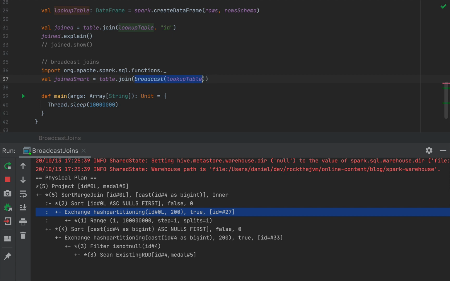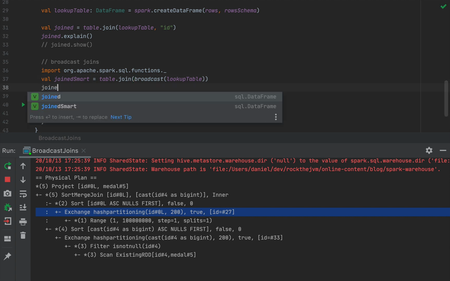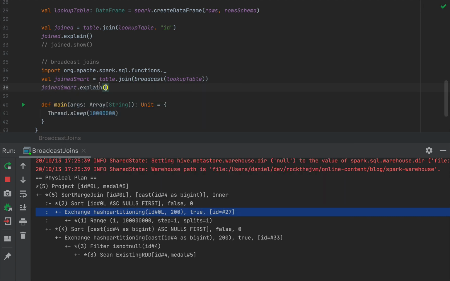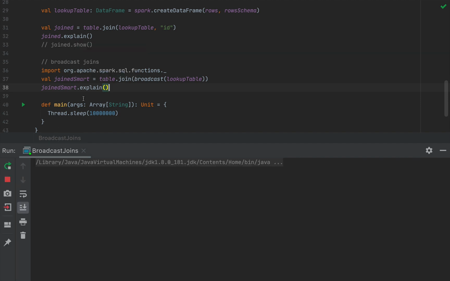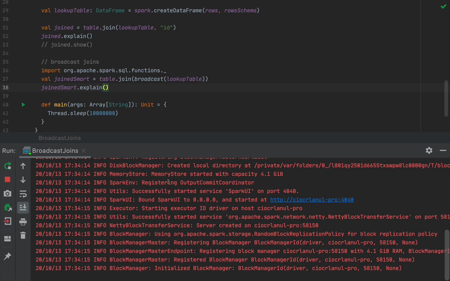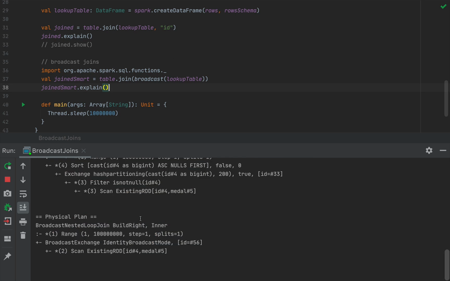When you say something like this, then the lookup table will be actually duplicated on every single executor in your Spark cluster, so that each executor does not need to exchange the big data frame, but each executor can join a partial set of the big data frame locally without needing to talk to other executors. Now, if you call joinSmart.explain, just to compare the query plans, you will see something that is pretty different. So I'm going to rerun the application, give Spark a couple of seconds to run, and we will see the query plans and we will compare them.